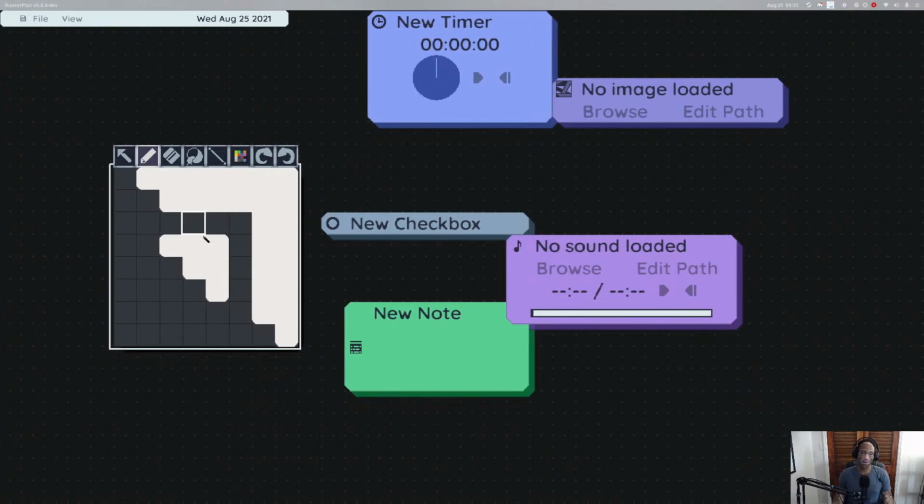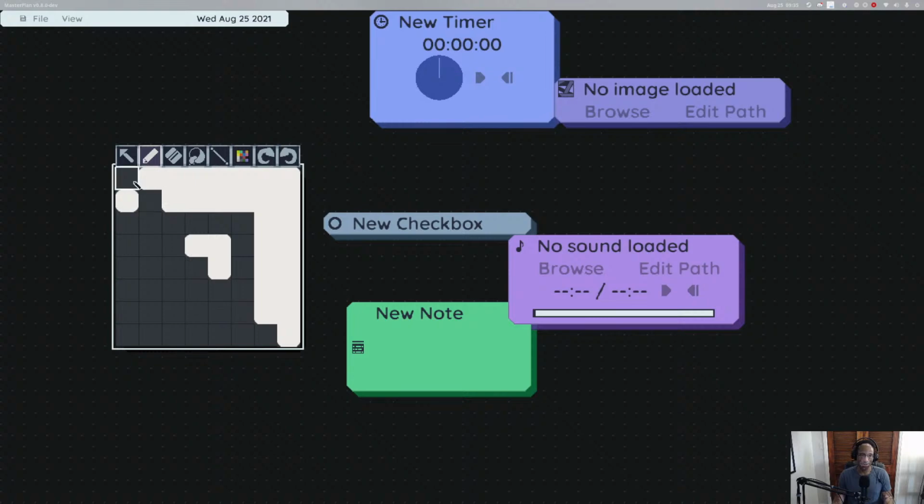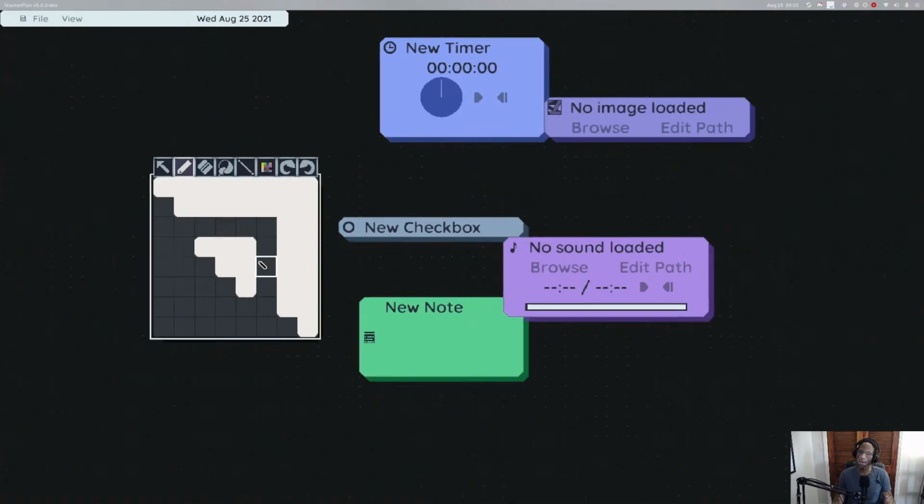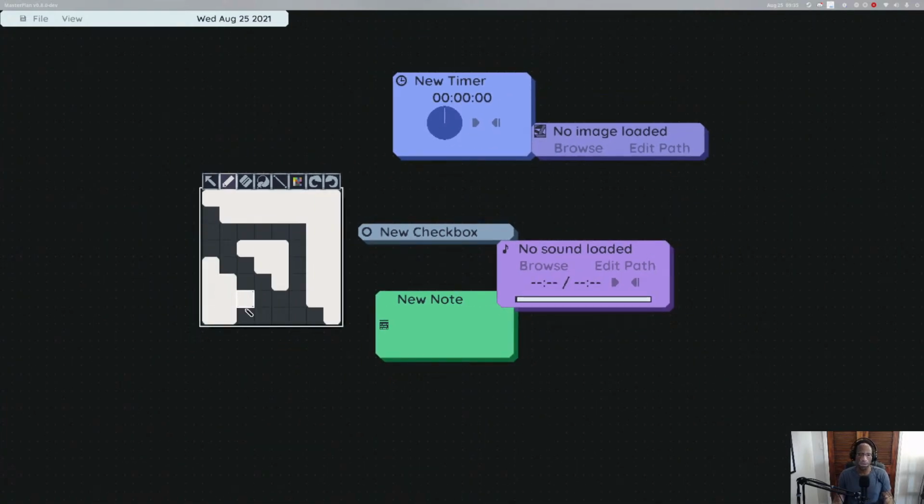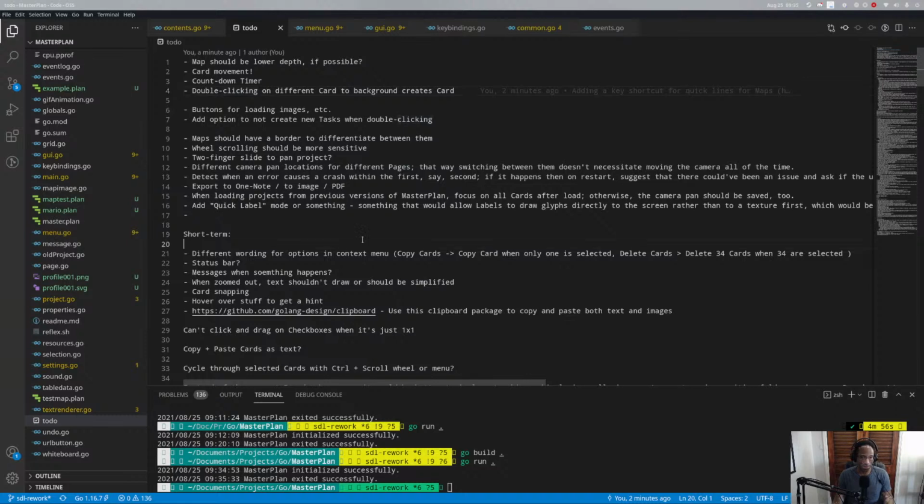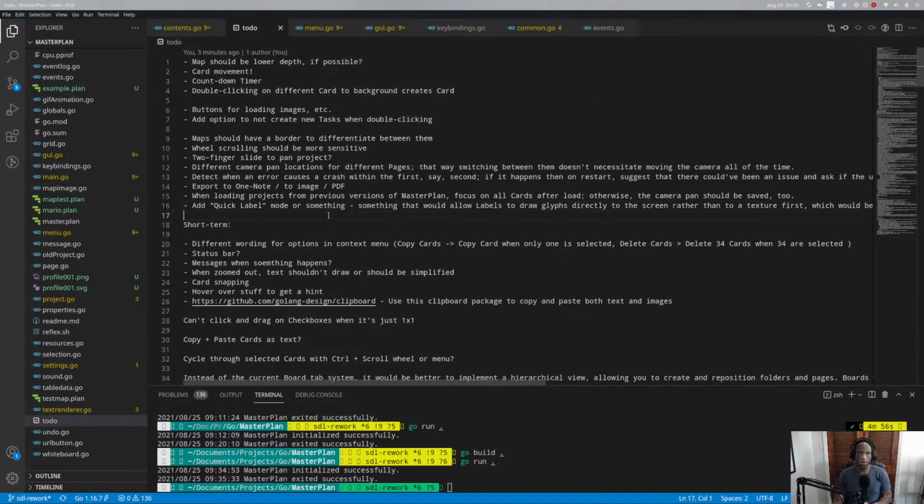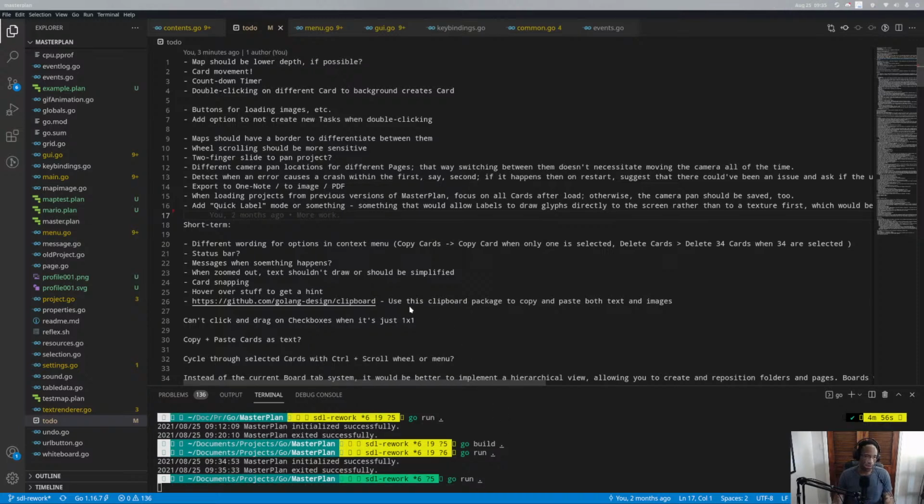And maybe poorly designed is too strong, but I do think that it's an interesting problem that maybe has a variety of solutions with a variety of advantages and disadvantages, I guess is the best way to think about it. All right, so maps should be lower depth. Let's see if we can implement that.